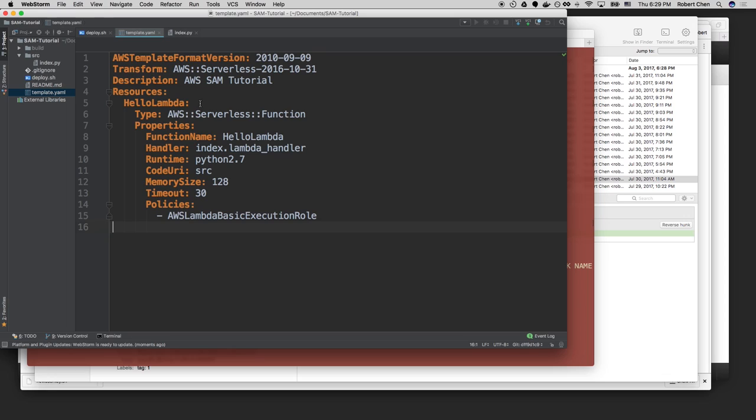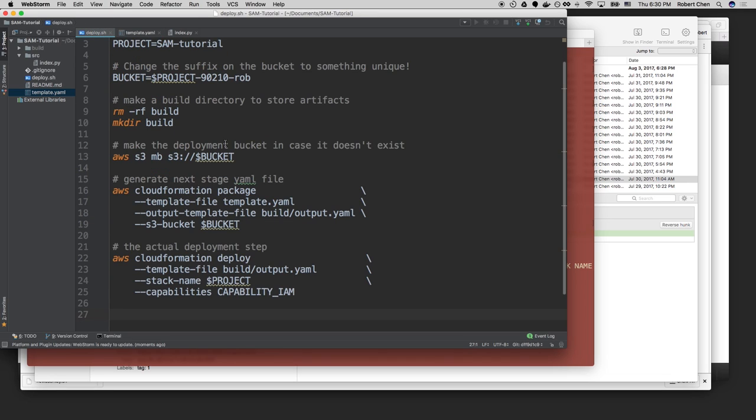The second file is your SAM template. And I'll get into that in a moment. And the third file is this bash script, which you use for deployments. And I know what you're thinking, oh, bash, why are you using bash? Well, I'm using bash.